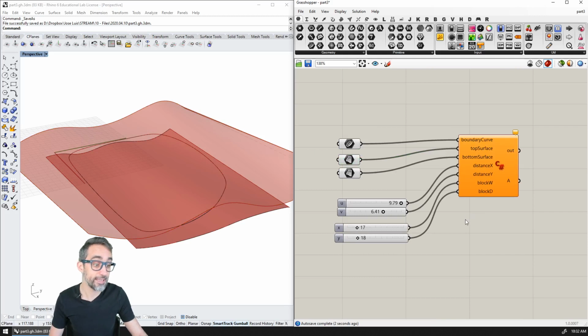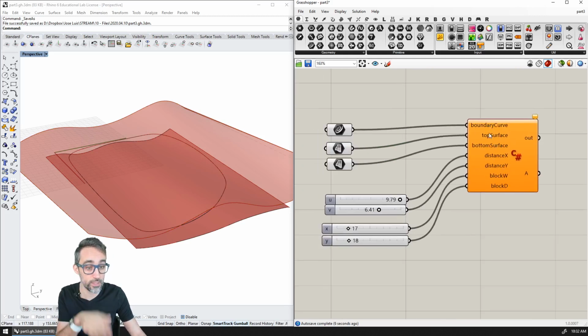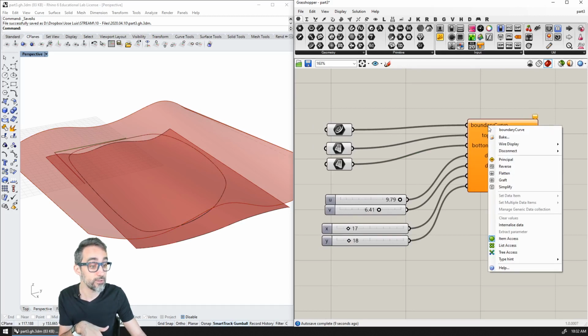And something that you always have to do whenever you write your inputs is right click and make sure that the input access is correctly placed, whether we want just an element, a list, or a tree of elements. Here we're only going to be working with item access, so by default everything is going to be good.